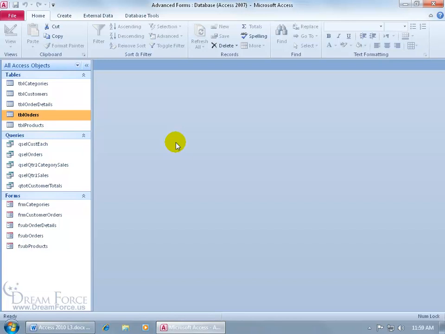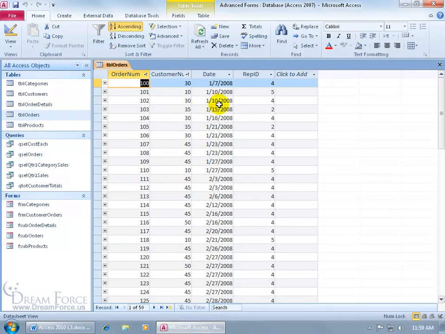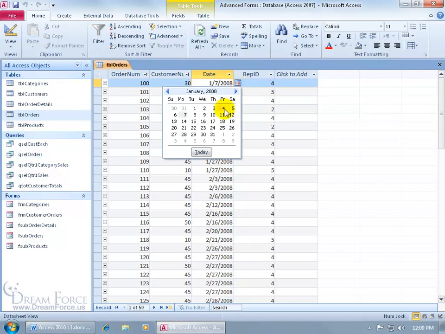For example, if I come over here and open up my orders table, come over to this date field that has the date data type applied to it, when I click in it, you can see that it's got the date picker, the little icon that when you click on it allows you to pick a date.